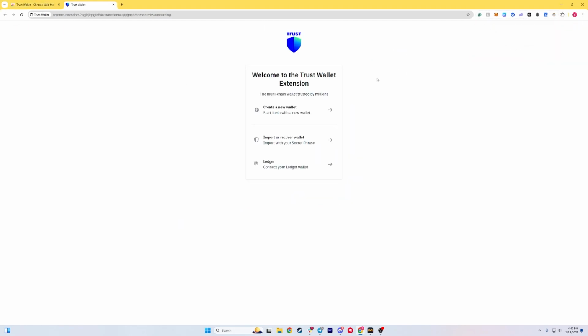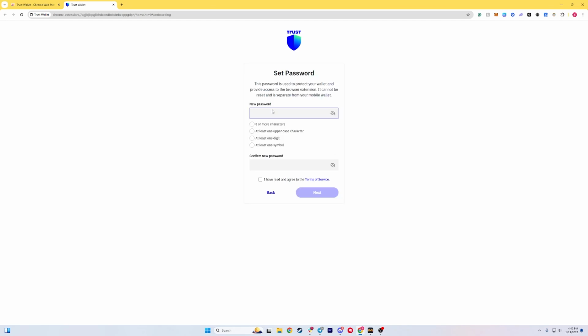And now it's going to bring me to this brand new page to say, hey, would you like to create a new wallet, import a wallet, use a ledger? And we're going to be starting things from scratch. So we're going to go ahead and say, hey, I want to create a brand new wallet, and I'm going to click on this option.